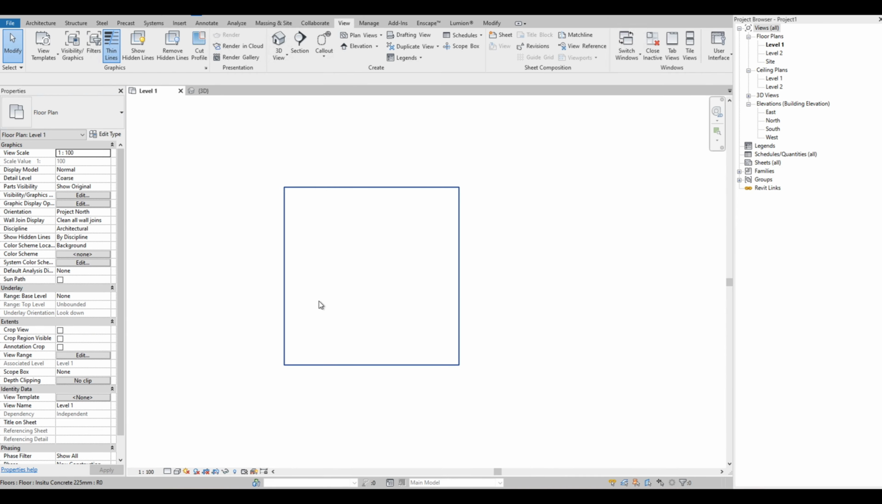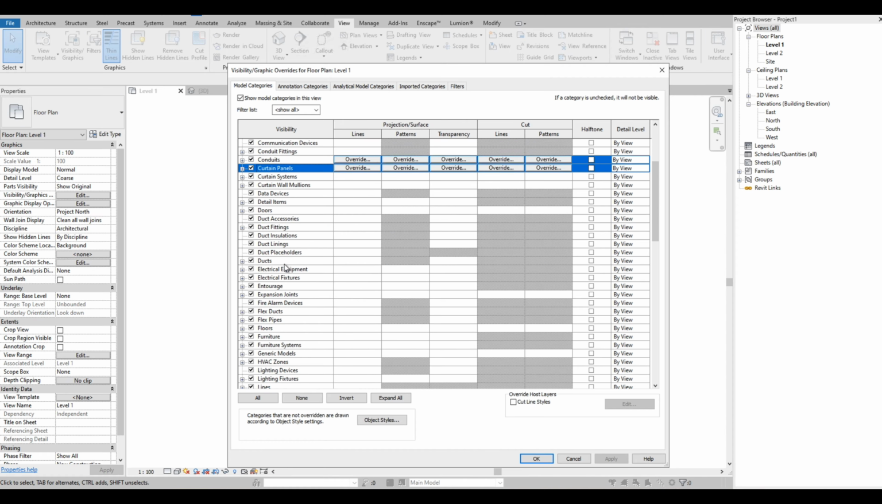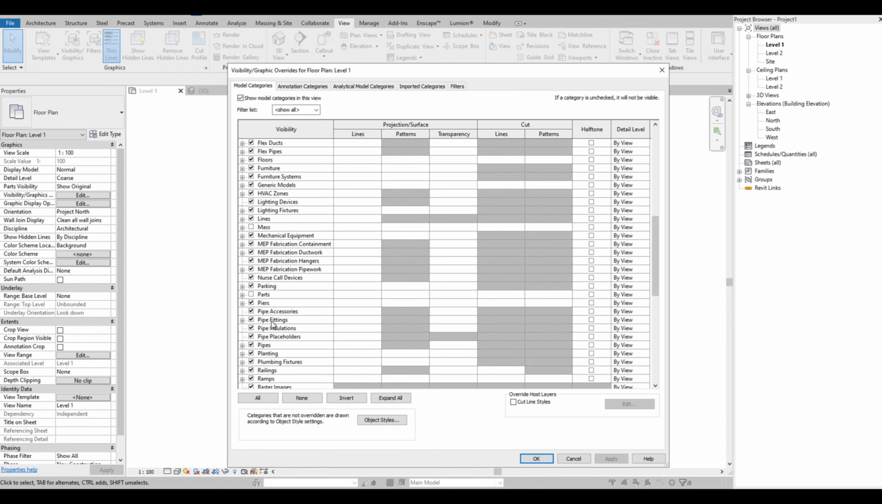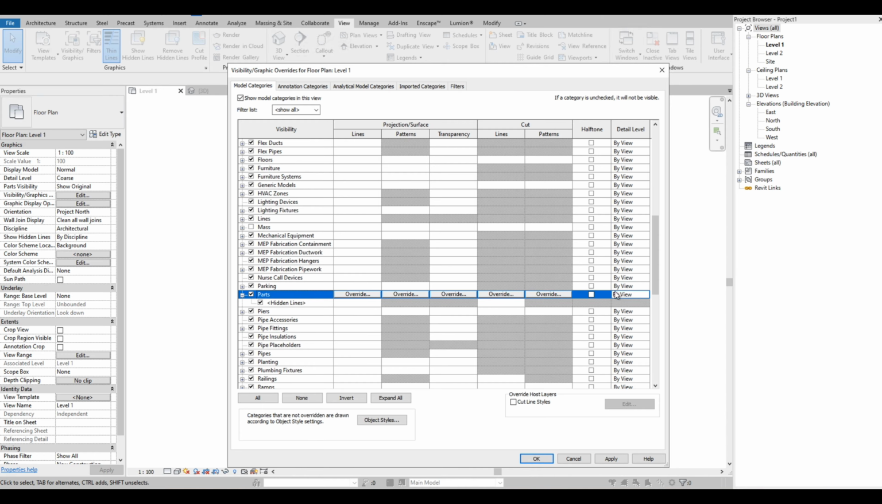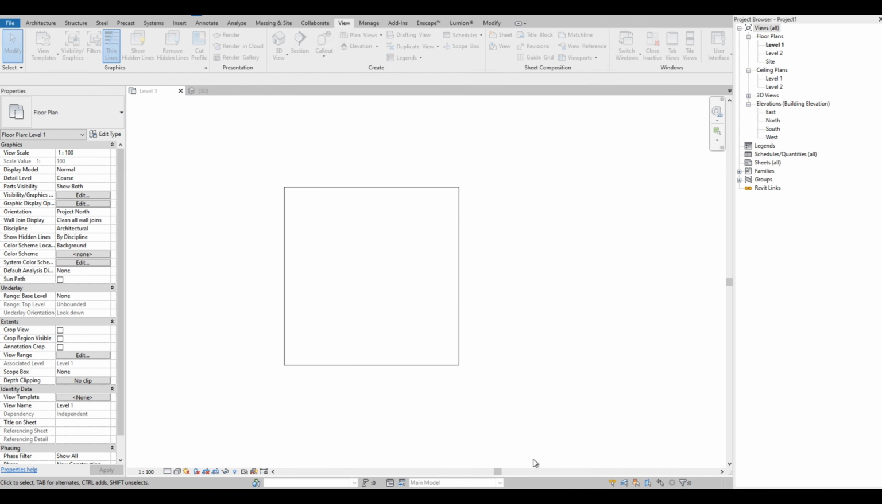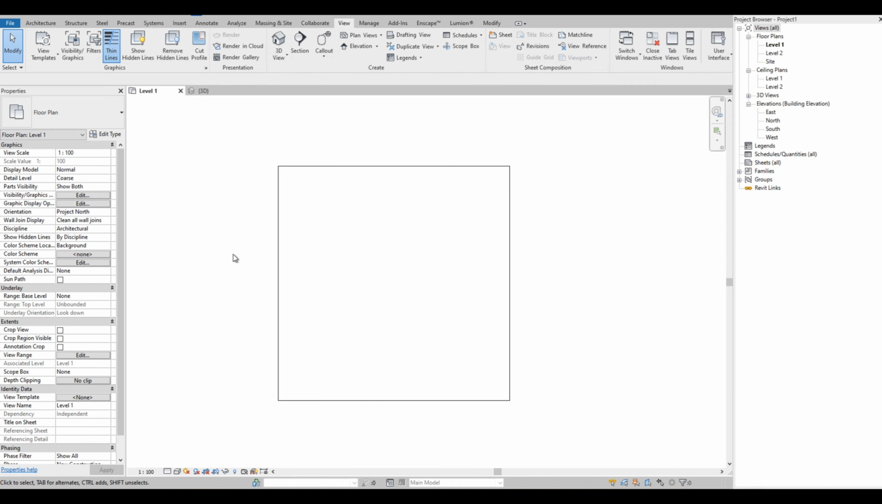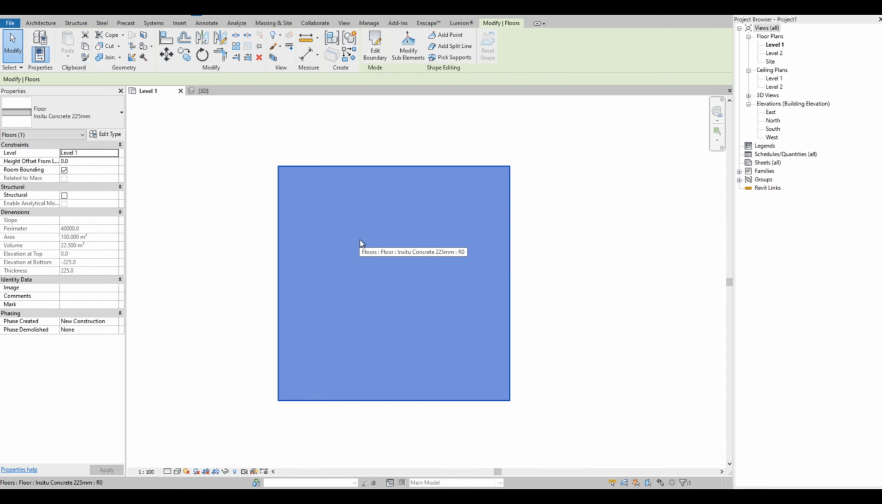Let's go to our Level 1 view, and click the Visibility Graphics. We have to make sure that the part category is checked. Let's test it out if we can click the parts of our floor element. Notice that when we select the element, it is indicated as floor on the Properties palette.